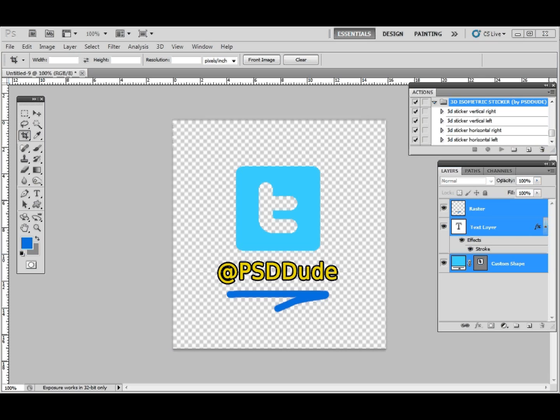It's called a 3D isometric sticker, and it's doing a cool 3D effect, which I will demonstrate now. So for starters, I've prepared this PSD file, and I want to show you that the action works on raster, it works on text, and it works also on custom shapes, on vector shapes.